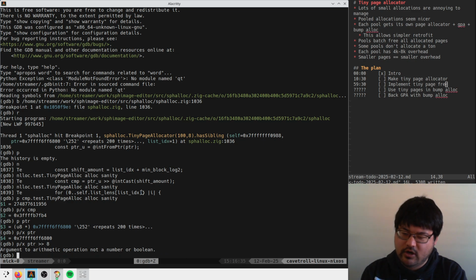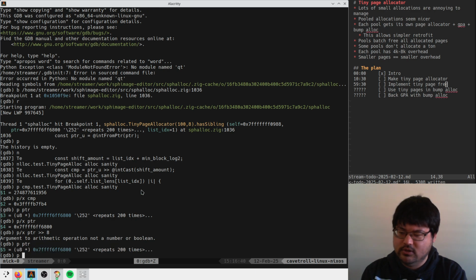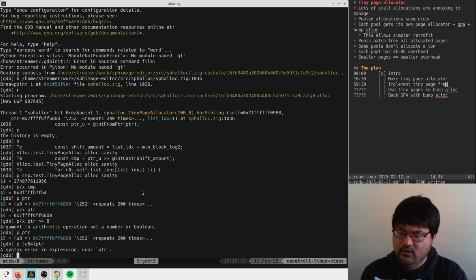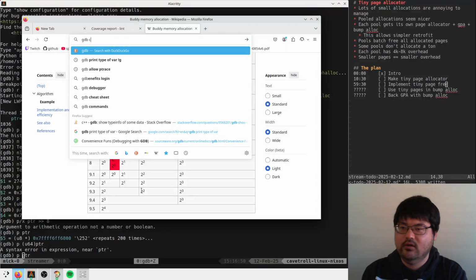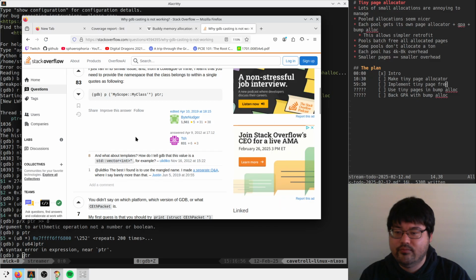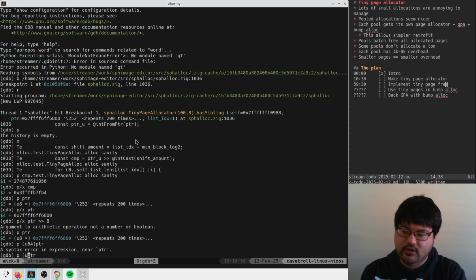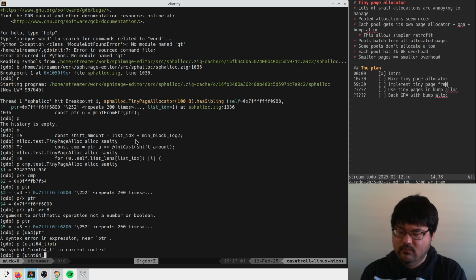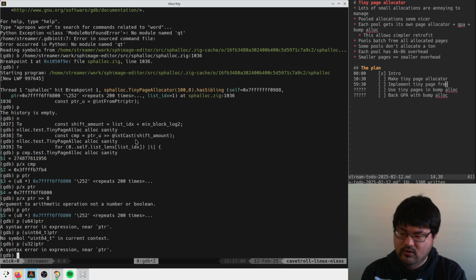Arithmetic operation to not a number or a boolean, really? Can we do usize, like a U64 pointer? How do we cast this? Can you cast a GB? Can I do uint64_t? U32? Ugh. God damn it. I guess we just do this.